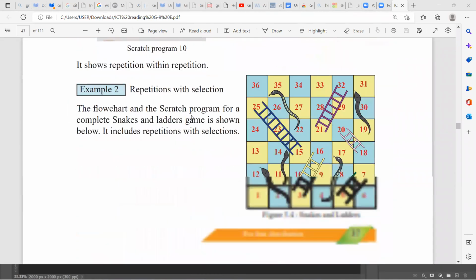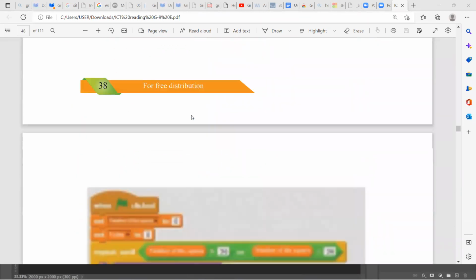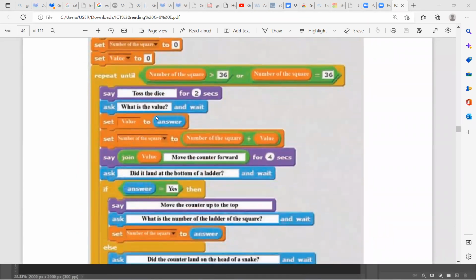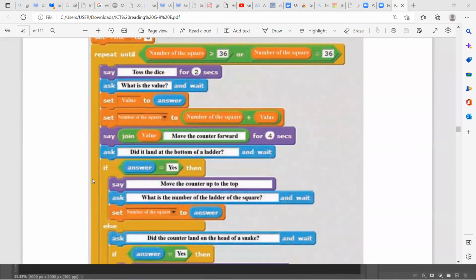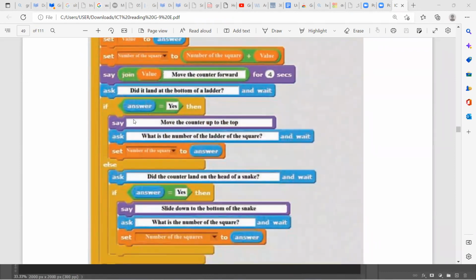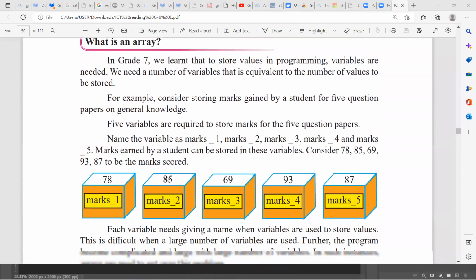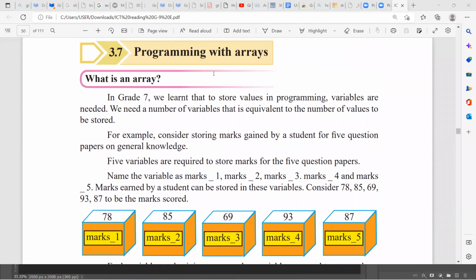Sometimes you can put conditions inside the repetition. Here you can see, this is also a repetition, repeat until, but you can see if-else conditions inside the repetition. So these things we have learned. And today we need to look at arrays.